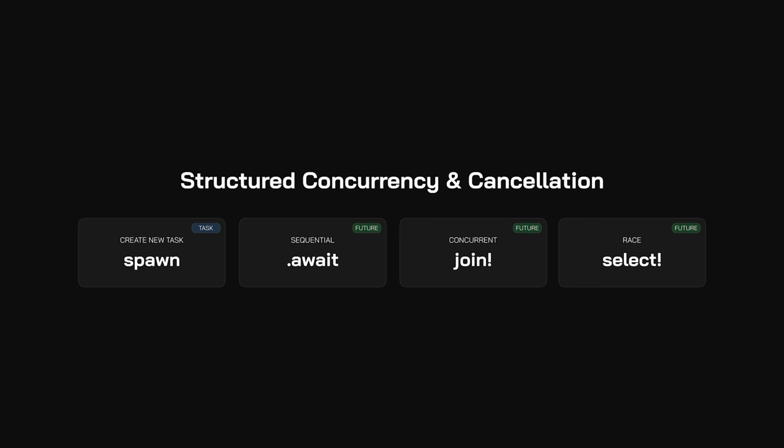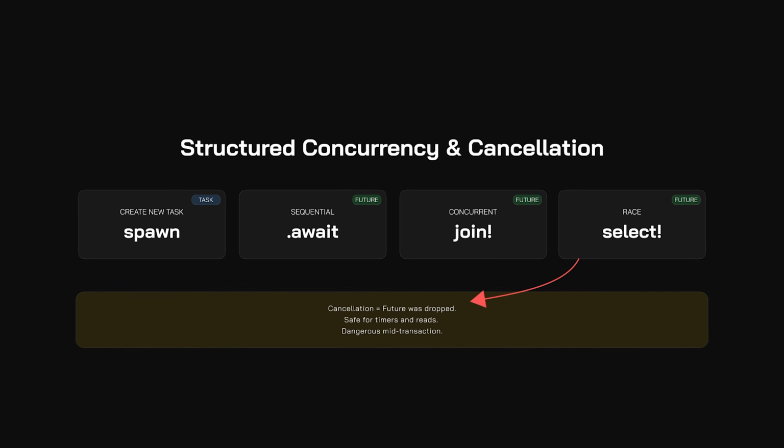And in the context of the select macro, cancellation simply means the losing futures are automatically dropped. You don't need to explicitly call a cancel method. This works well for things like timers or reads, but it becomes dangerous for operations like writes, where the work can be interrupted halfway through, like we saw in our select example.